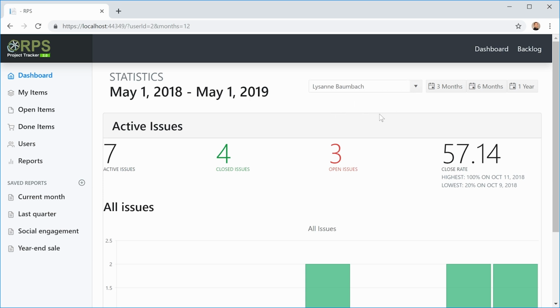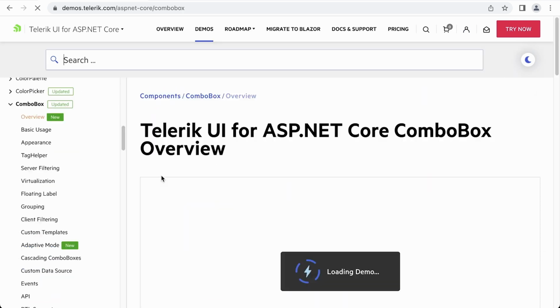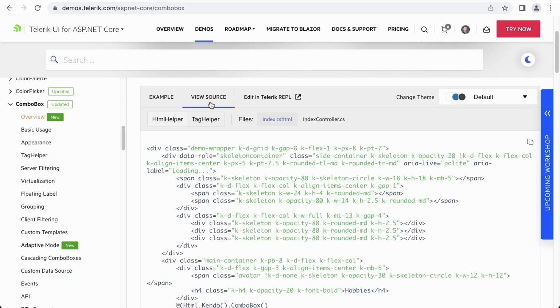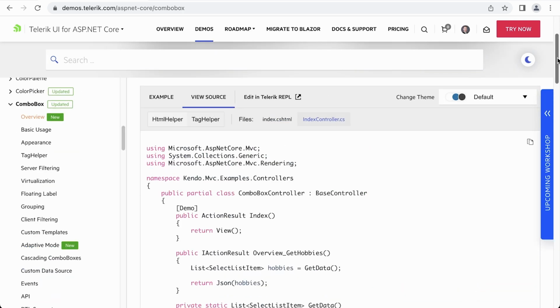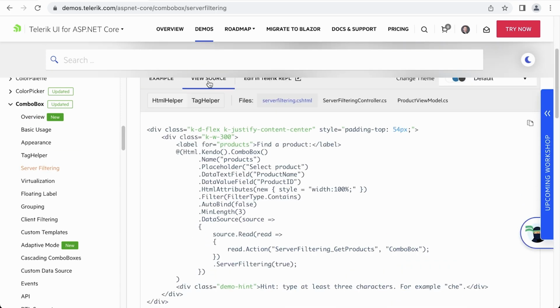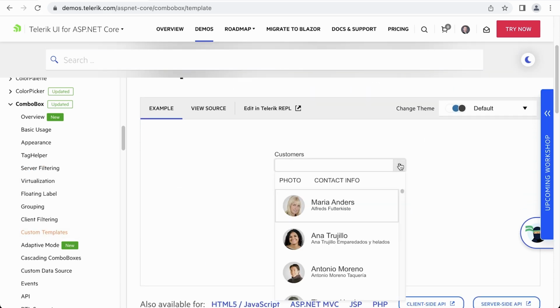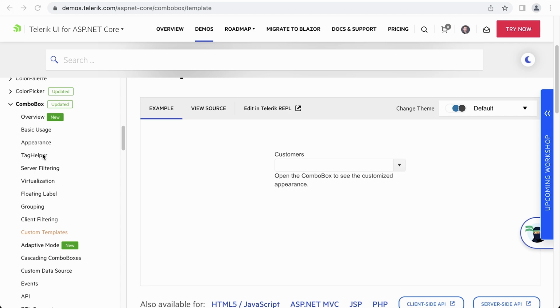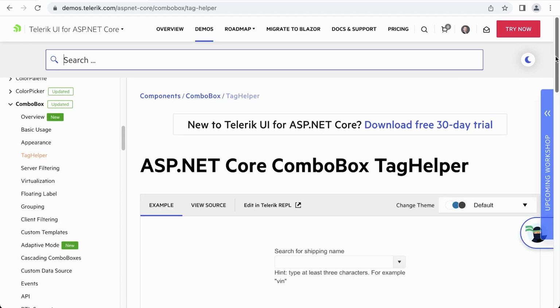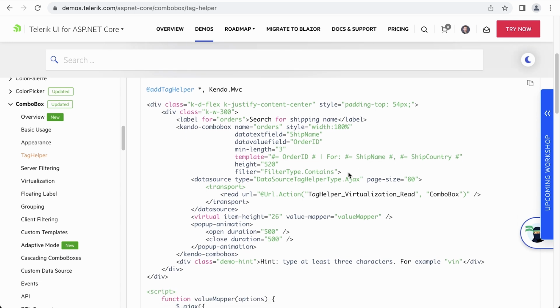Let's take a look at the documentation so you can see where you can get more information. Here's the demo site, and under editors, you have the ComboBox. This will give you some basic information about how to set up the ComboBox and server examples, as well as server filtering examples. There's a lot more you can do with the ComboBox, like virtualization, grouping, and customizing templates. We will be customizing templates in the next couple of lessons. Let's get a basic ComboBox tag helper in place. Here is the tag helper demo if you need it. And this is essentially what we're going to be doing right here.